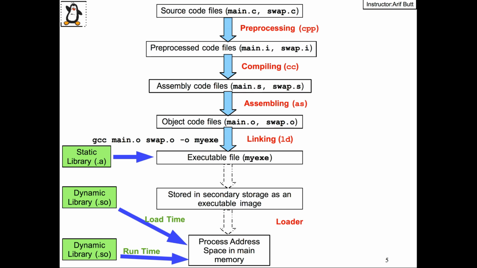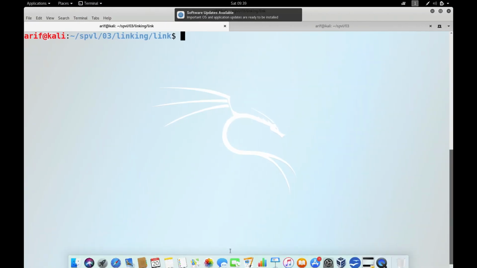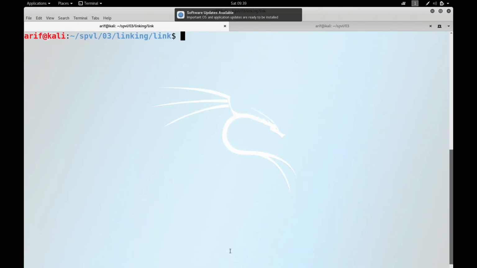Let us now move on to the Linux terminal and do a bit of scuba diving to understand the linking process in detail.